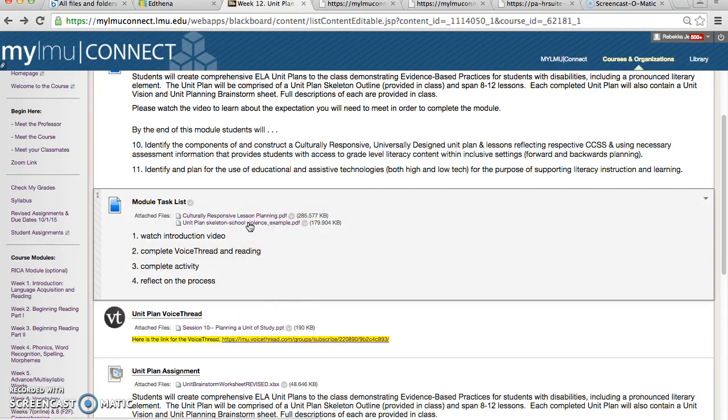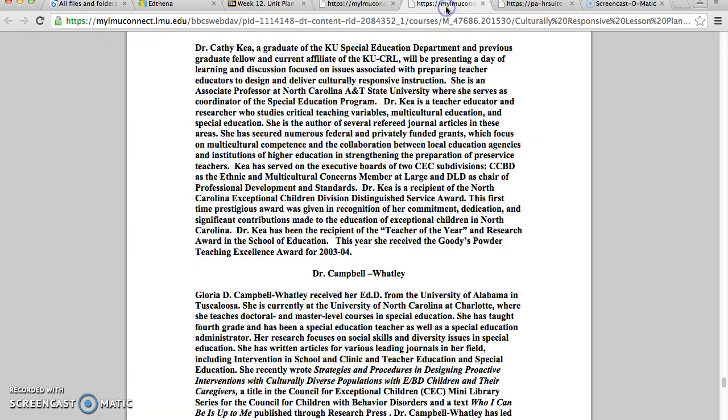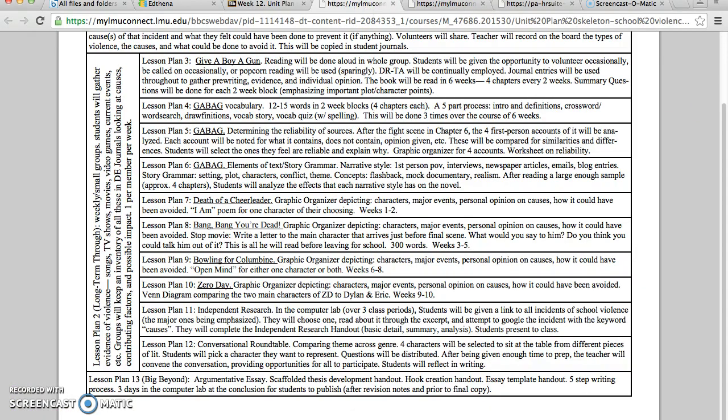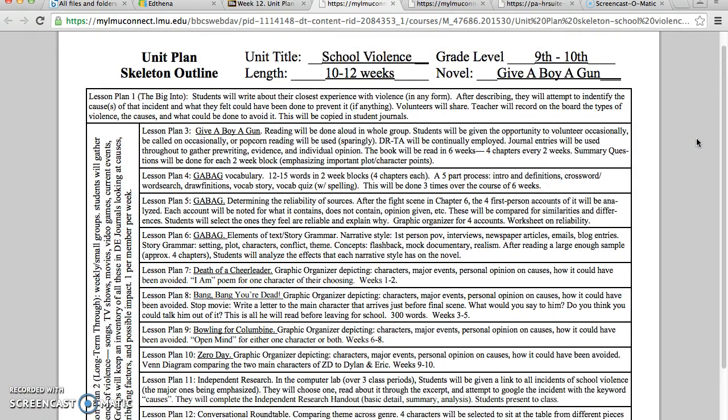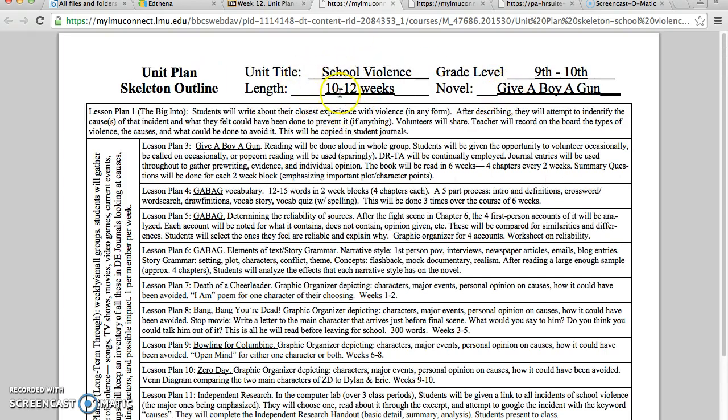Once you finish reading that and going through that, I also have put an example of what one of the lesson plans looks like. So this is an example of what you'll be turning in. So here's the unit plan. You'll have the unit title, whatever you're using, like what book or reading you're using.